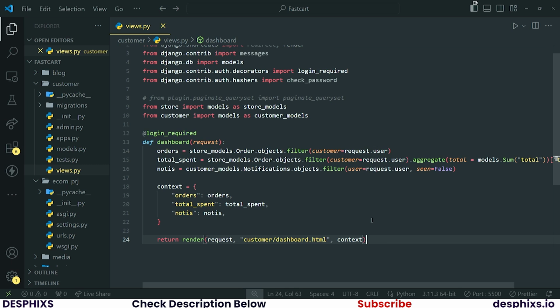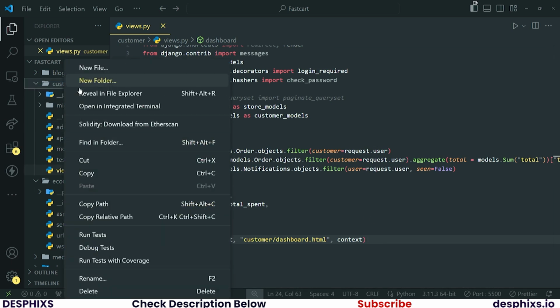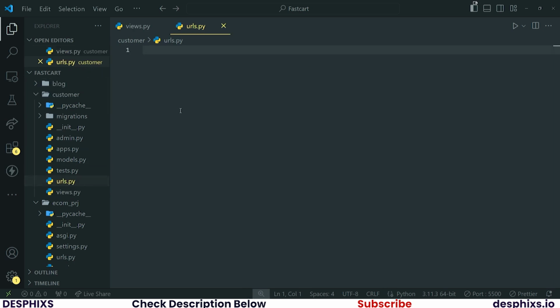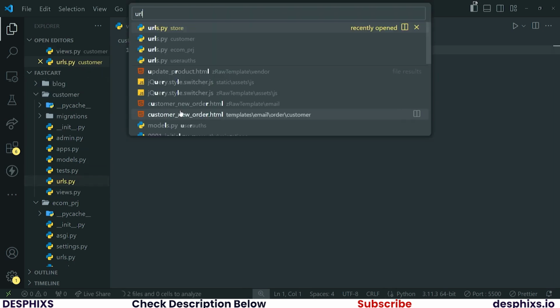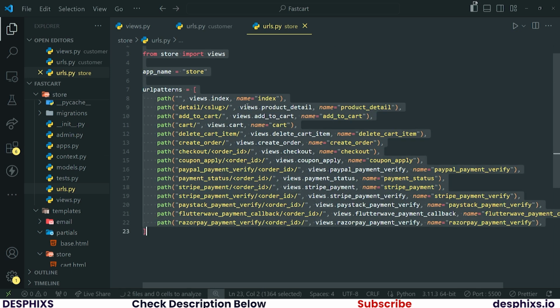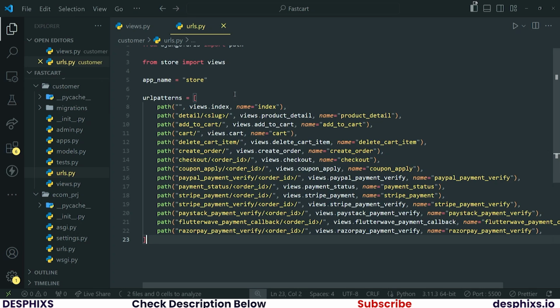Okay, so when you have done this, you could go ahead and create a new file called urls.py for the customer. And if you don't want to have to type out everything, hop over to the store URLs, or you can hop over to the user auth URLs, copy everything here and paste it here.